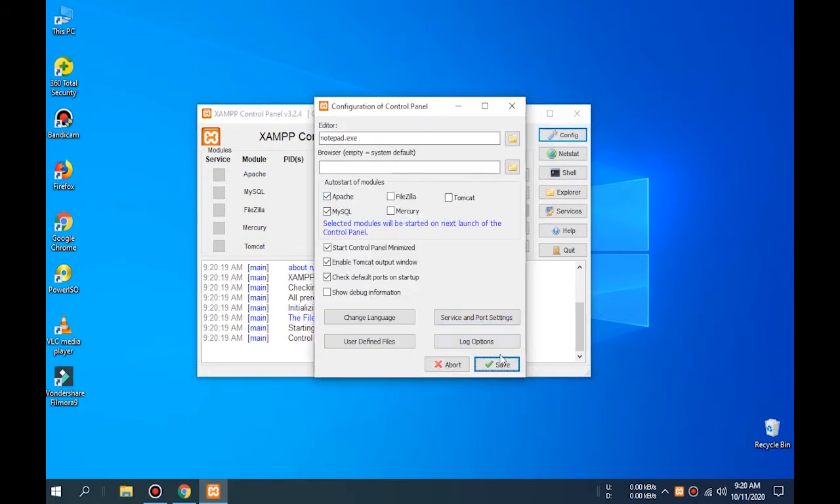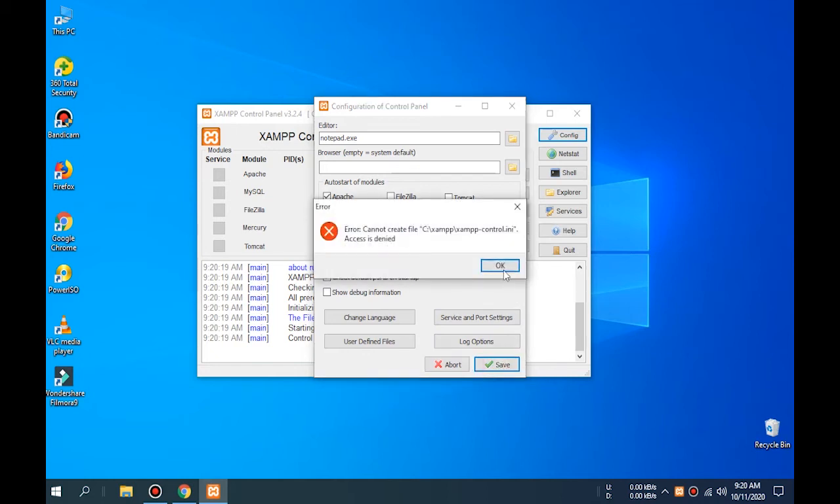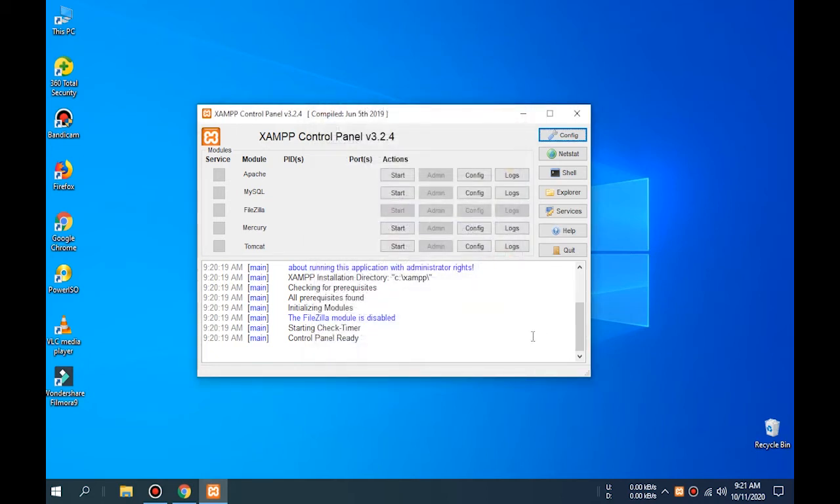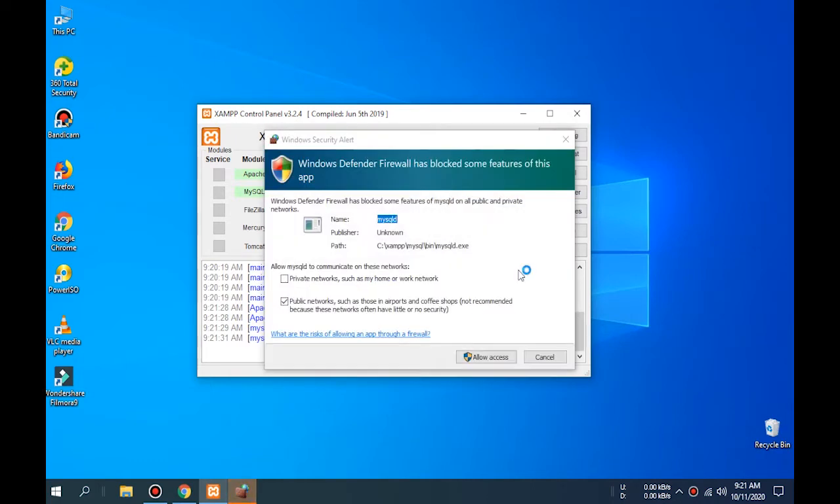We will check again. Now we want to start the Apache and MySQL. Click this start button. Click this allow access.